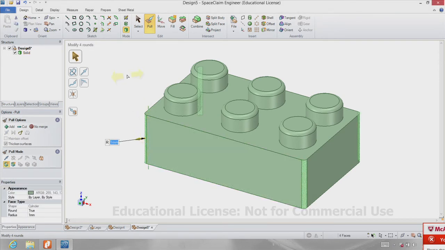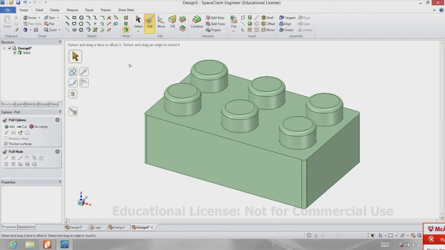It's good design practice to round out all the edges, especially if the item was to be made from plastic. It allows for the plastic to flow through the mould more easily.